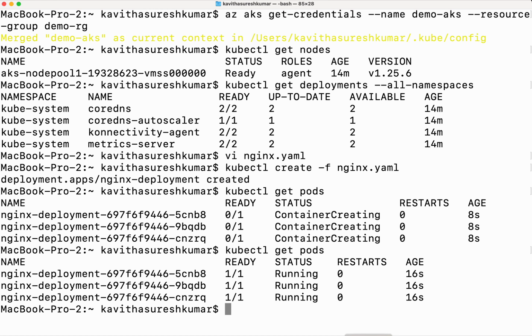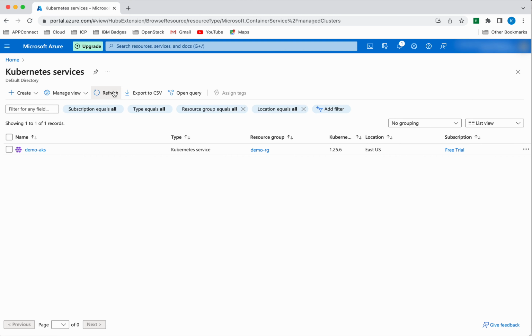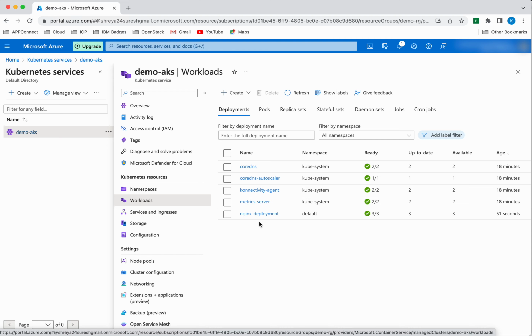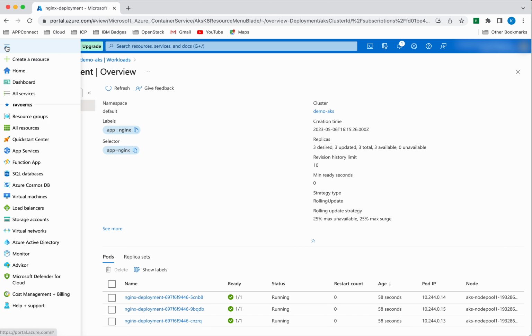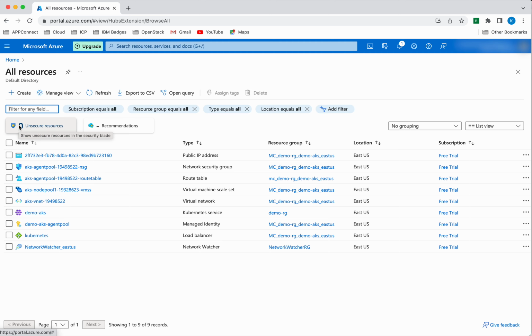Let's go and validate that in the UI. Refresh. So we could see the new cluster which we created using the CLI. Click workloads. So we could see the Nginx deployment, and then we could see the 3 pods which are running as part of the deployment because we gave the replicas as 3. Now let us go and review all the resources that got created as part of the Azure Kubernetes cluster creation. So you could see these are the resources that got created.